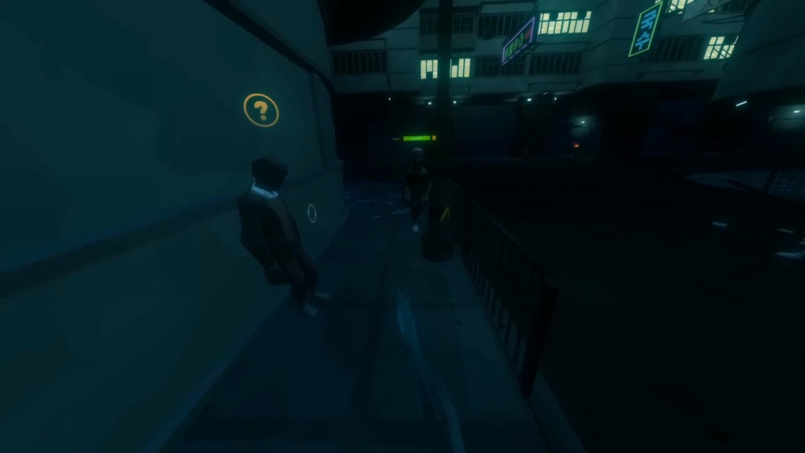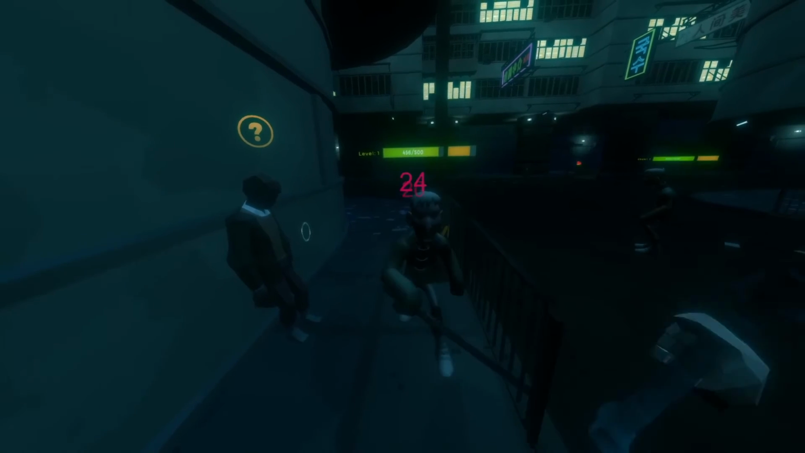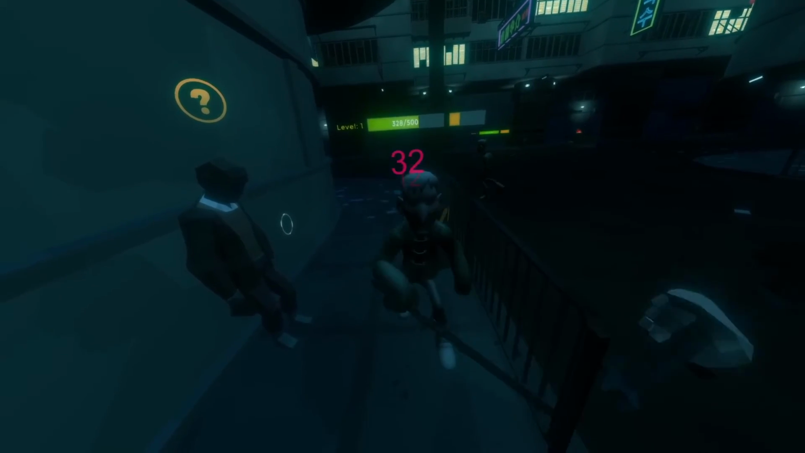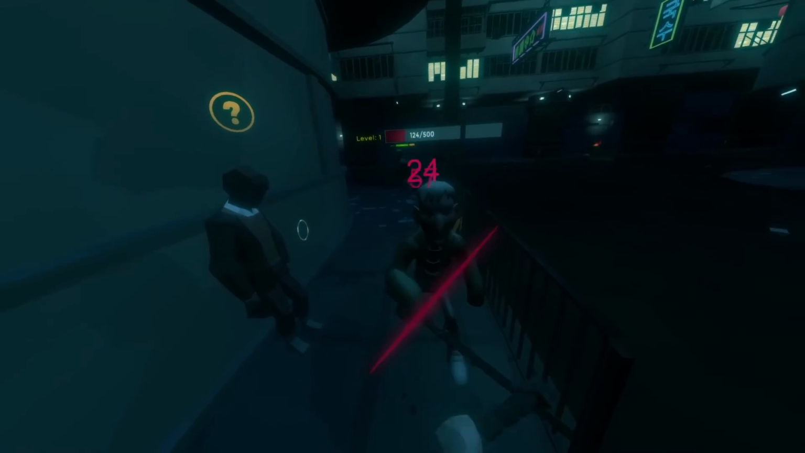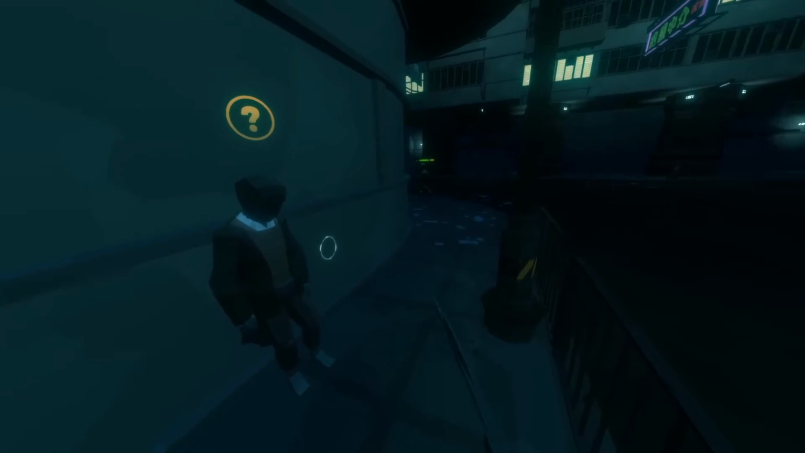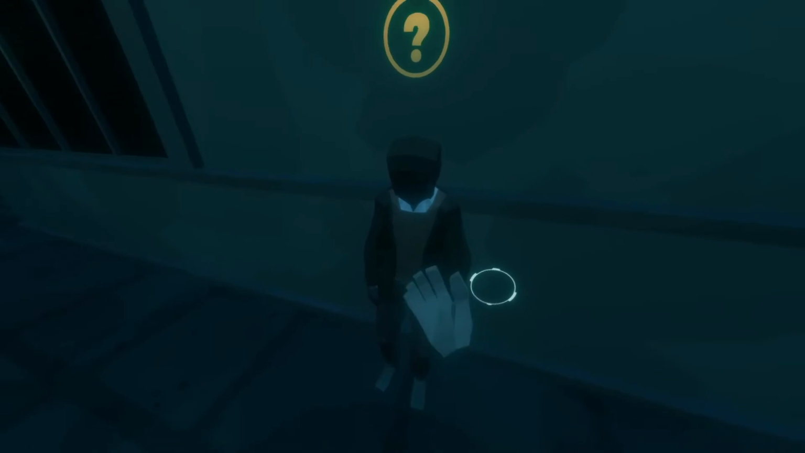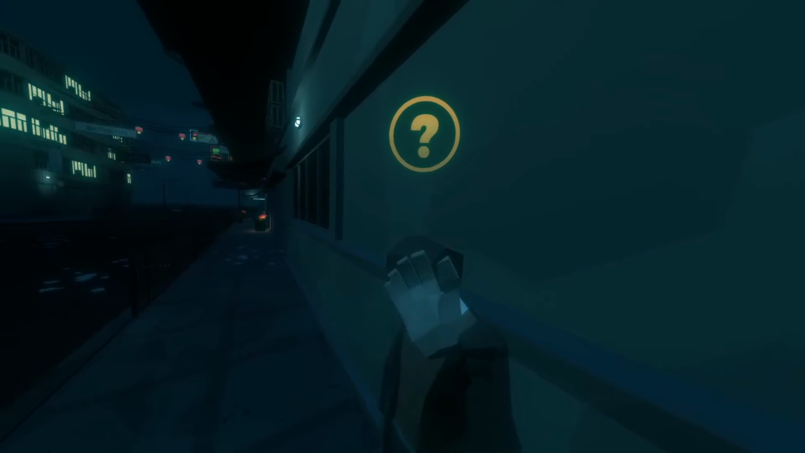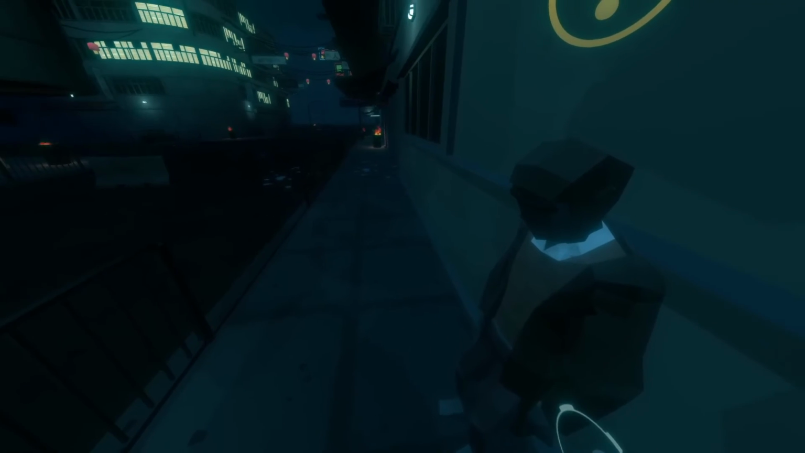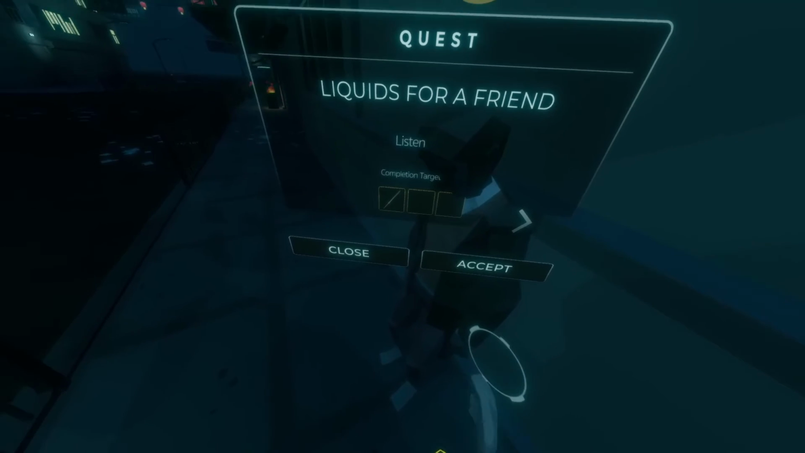Oh, this one guy wants to go. Okay, let's get rid of him real quick here. Don't want him interfering. He's gonna dissolve there. Awesome. This is our quest system. So this guy has a quest for us. I want to go ahead and see what that is. So I'm gonna put my hand in there.